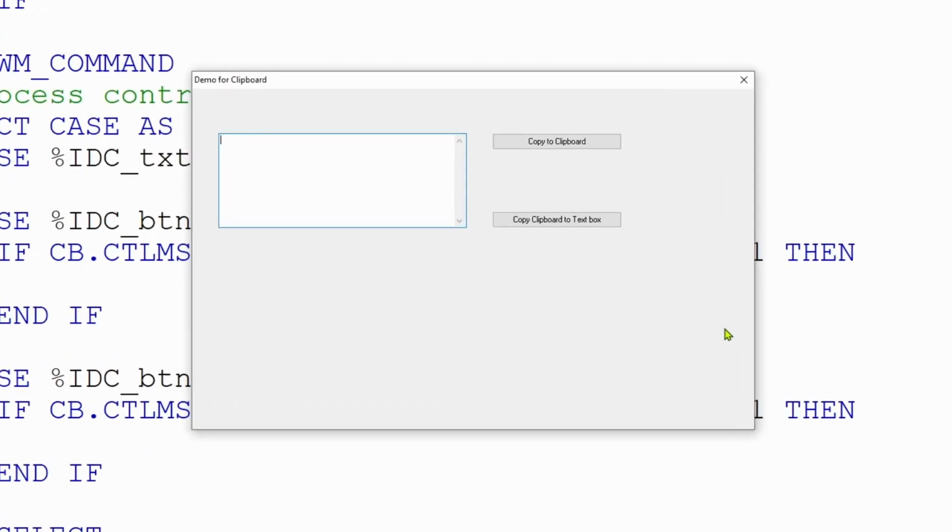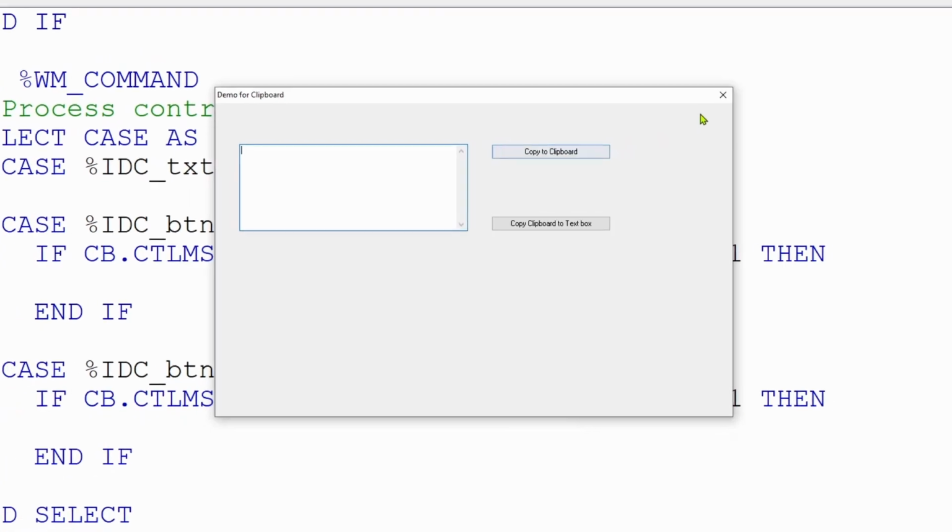In order for us to explore the Windows clipboard and how PowerBasic can help you access it, I've created a simple PowerBasic Windows application. This has three controls on the dialog: a text box, which is set to allow multiple lines, and two buttons, one to copy data from the text box to the clipboard, and a second button to copy what's on the clipboard into the text box. At the moment, there are no events underneath each of these buttons. That's what we're going to do first.